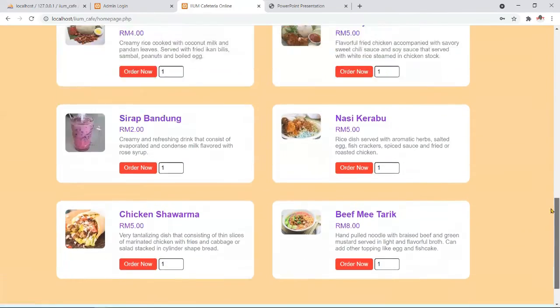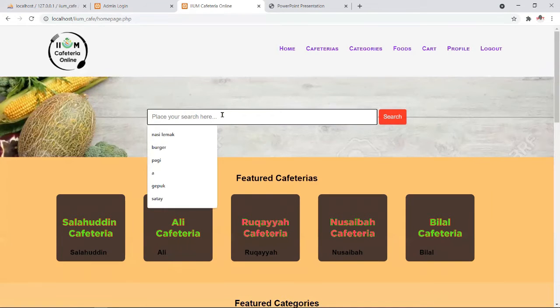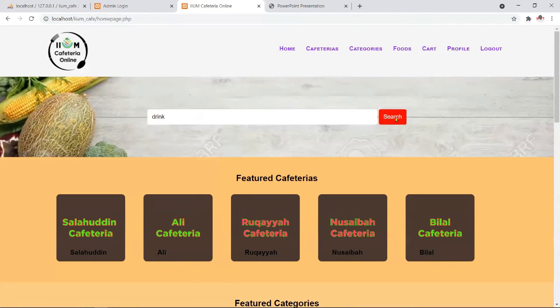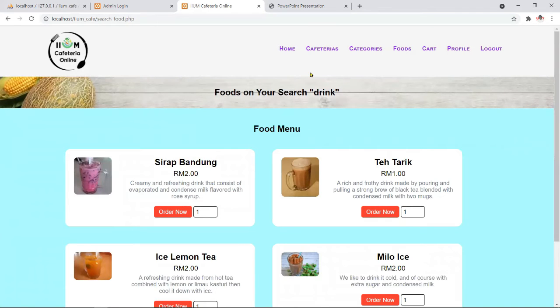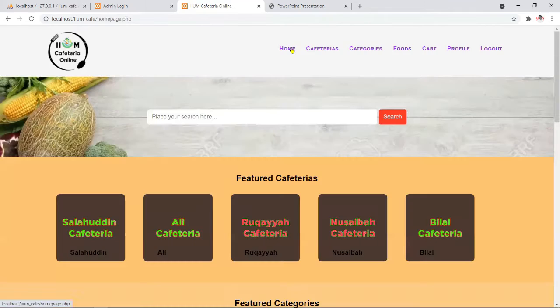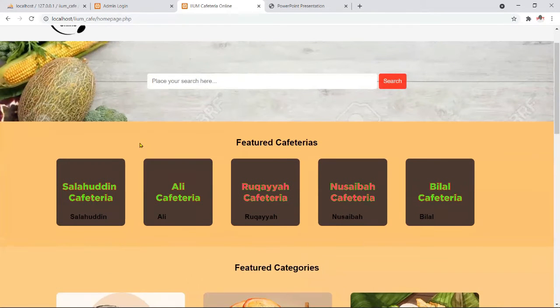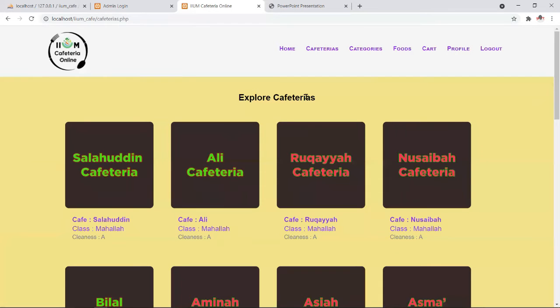And if the user wants to search for other food, they just need to type here, let's say drinks, and search, and it will show all the drinks. So in the featured cafeterias, users can click the cafeterias and choose which cafeteria they want to order food from.